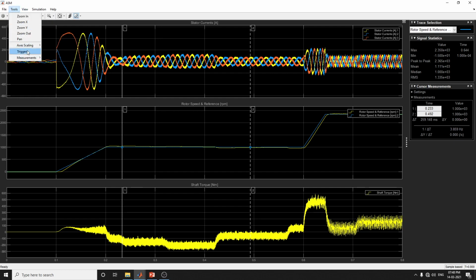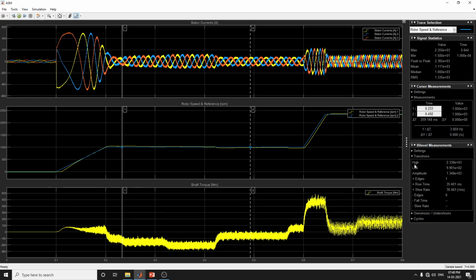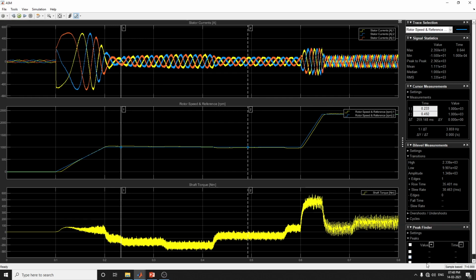corresponding values. And the next one is the bi-level measurements. This bi-level measurement shows the high and low, these are transition values, amplitude and edges, and rise time and slew rate also you can find here. And the next and final one in measurement is a peak finder. Here also you can find the peak values.